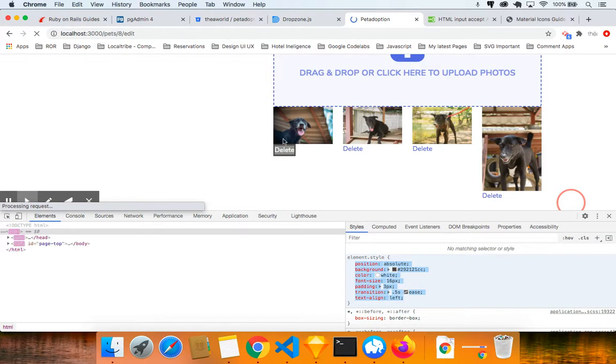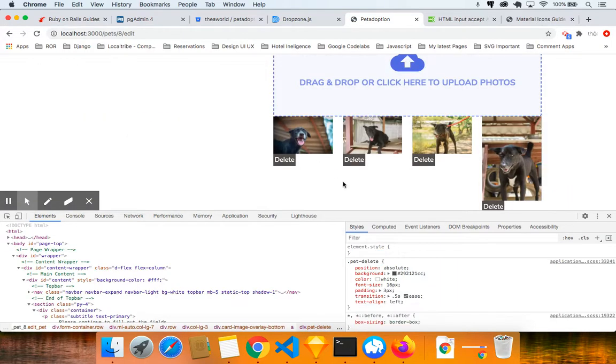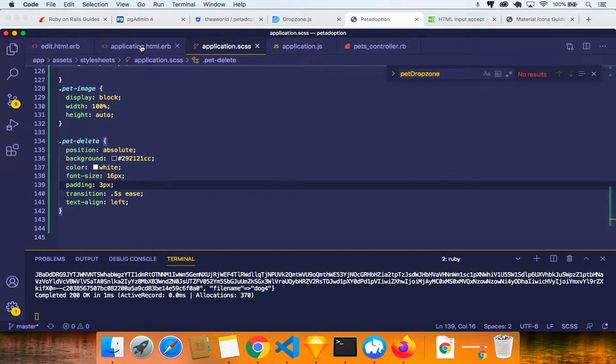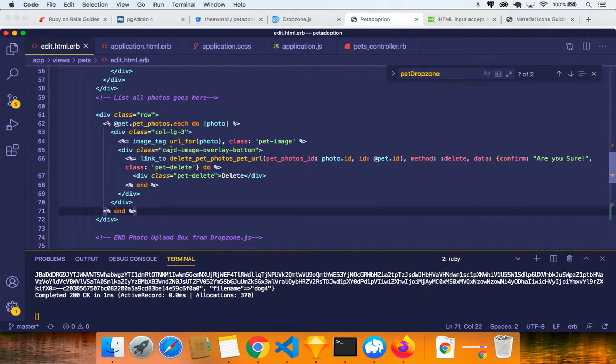Now I'm going to move this to the top. Okay, I'm going to move this button to the top. But first we need to start styling the card image class that I added here in the edit card image bottom. So copy that.